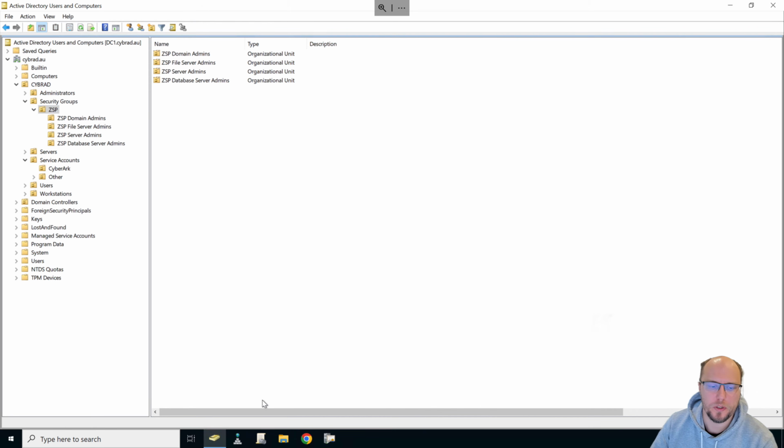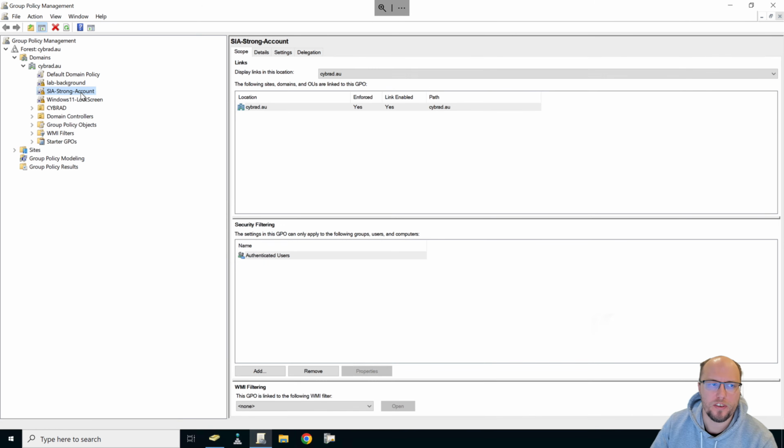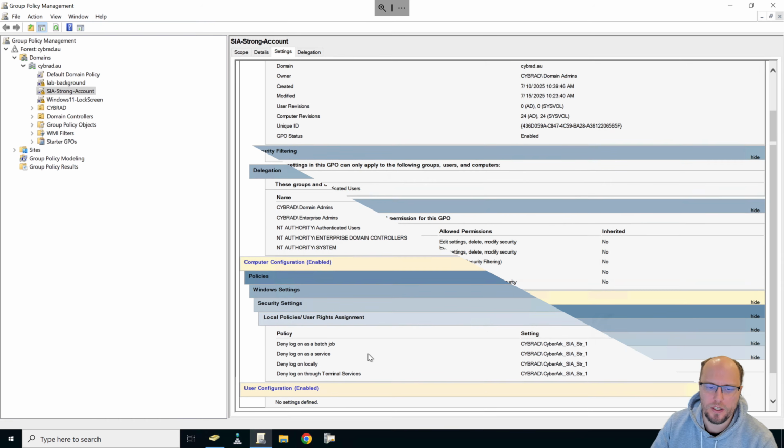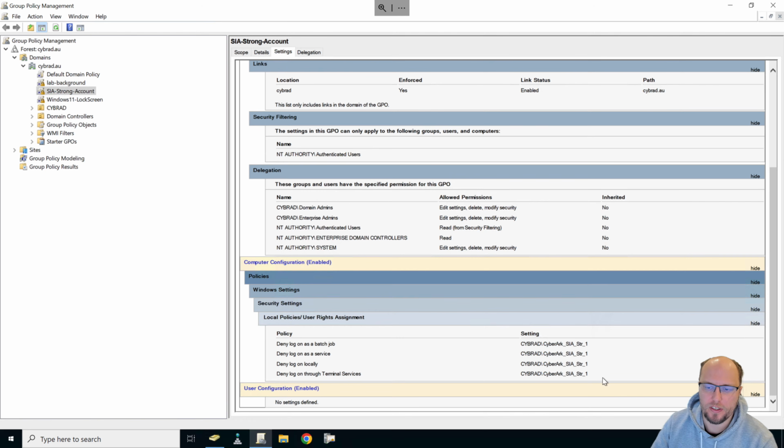Next, I'll switch over to group policy, and I've configured this SIA Strong Account policy that's applied to all computers in this Active Directory. And if we go to the settings of this policy, I'll select show all, and down the bottom here, we've configured the strong account so it's denied log on as a batch job, log on as a service, log on locally, and log on through terminal services. So this would help prevent misuse of the account.